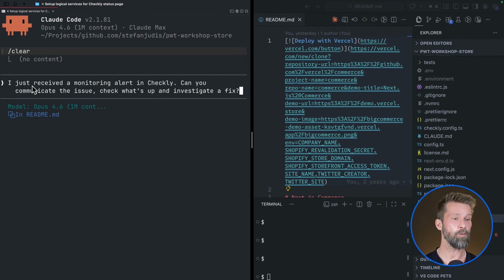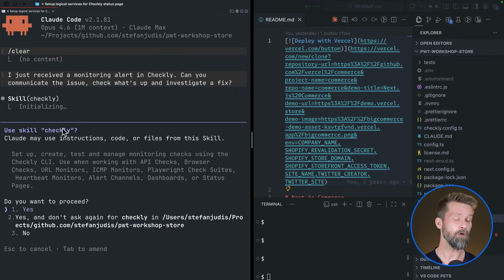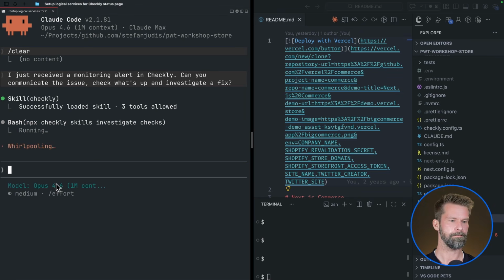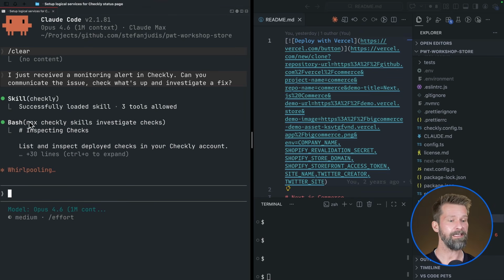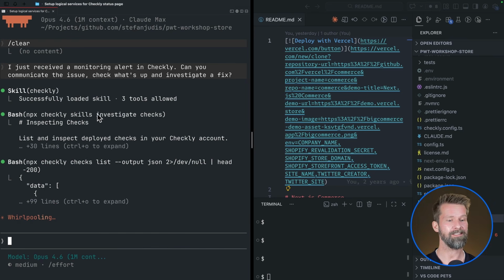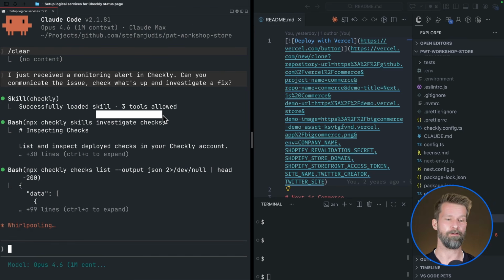And here on the left side, we have Claude Code with a prepared prompt that says, I just received a monitoring alert in Checkly. Can you communicate the issue, check what's up, and investigate a fix? So let's try that out. Claude now discovered that the Checkly skill is available and asks us if it should pull in all this additional context. And of course it should. So let's go. Now, because we have the Checkly skill available, Claude knows that it can call Checkly skills to get additional context on how to use the Checkly platform.